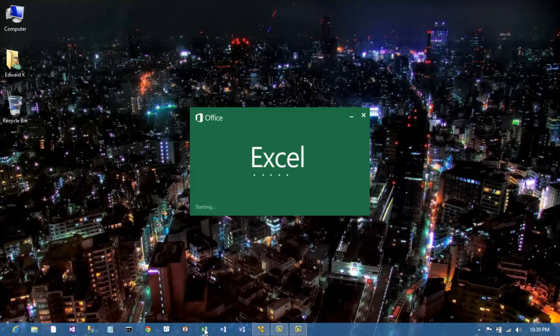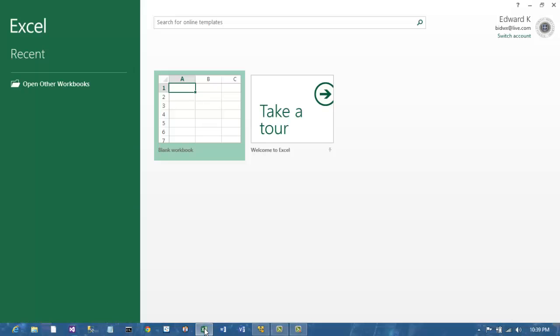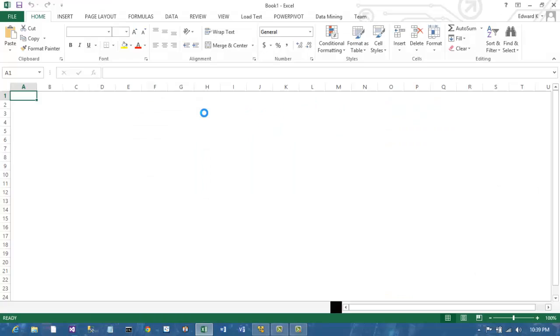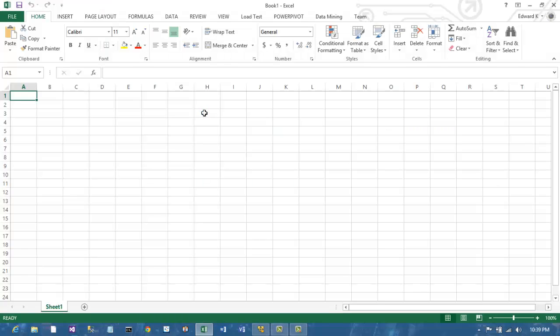This simple demo will demonstrate the integration between Excel 2013 and SharePoint 2013 for publishing business intelligence dashboards quickly and easily. I'm just going to open up a blank workbook, and on the open sheet, I'm going to enter some simple data.